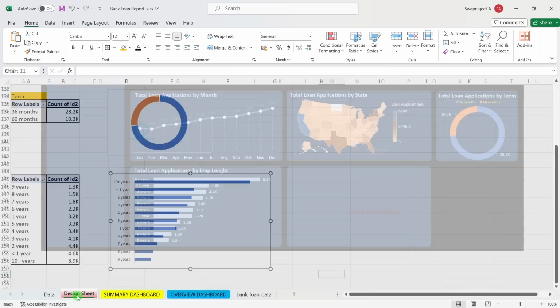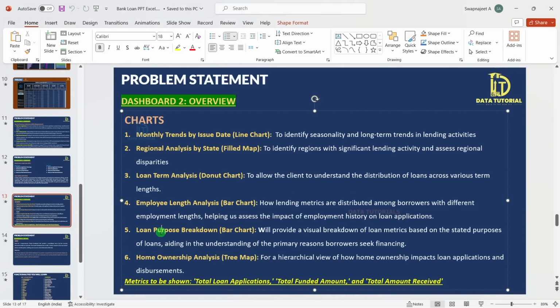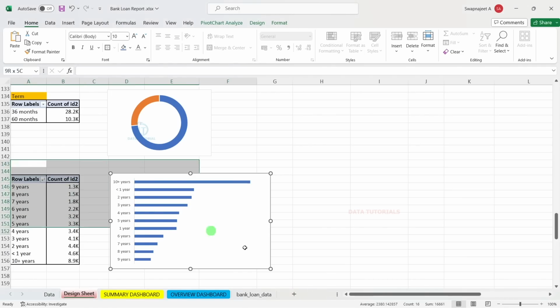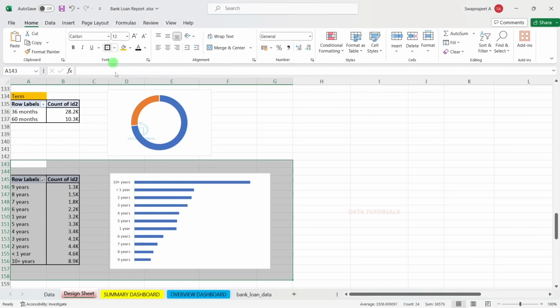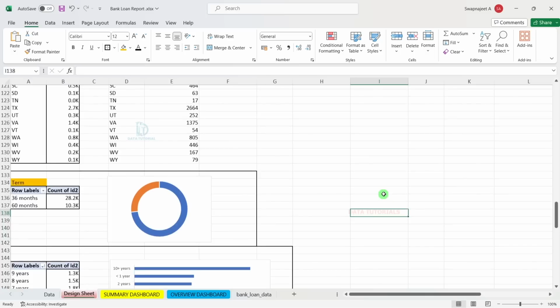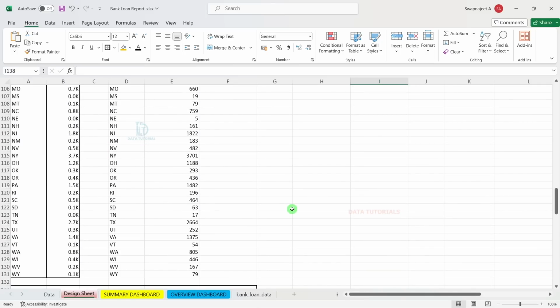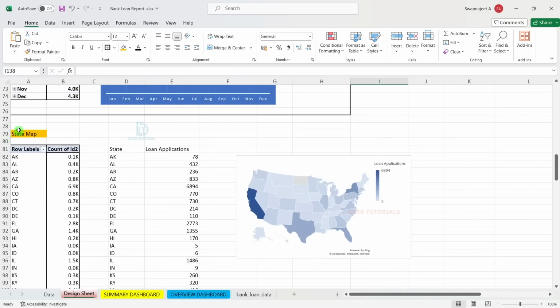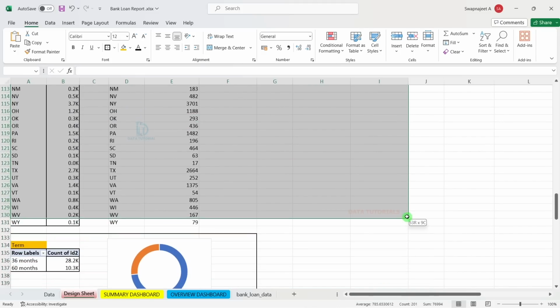Now I will go to our design sheet again, and next what we have to do is by purpose. Okay, first I will just add a background to this one, and here as this. Okay, so similarly here also for the map chart we have to add a background.